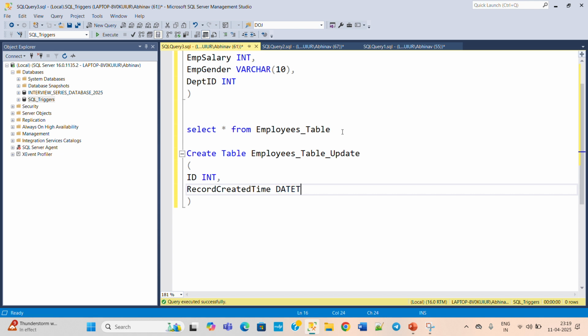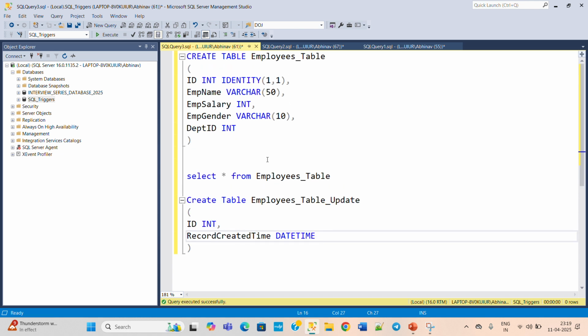Okay, ID and record created time is fine, or we can use something else. So ID is fine, and then we can mention event details. Okay, so here we will capture what event has happened in the table. So varchar 50. Okay, now create this table, put a comma sign here.